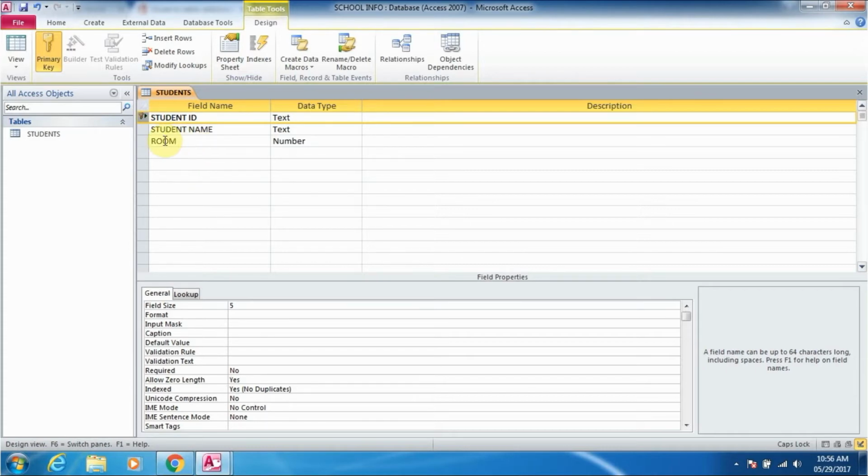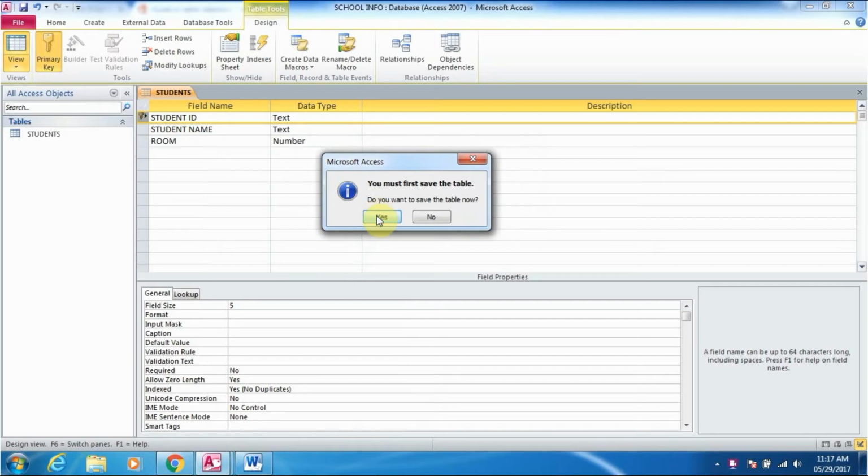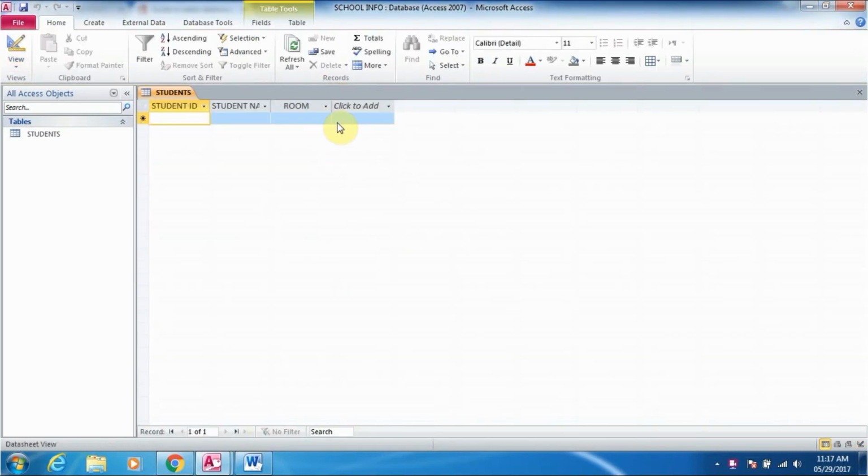So moving forward, we are going to now see if we can enter some data into our students table. So we're going to go over to our datasheet view icon and click that icon. Access is going to ask us if we want to save the table, and we're going to say yes, definitely we want to do that. And we're now in our datasheet view.